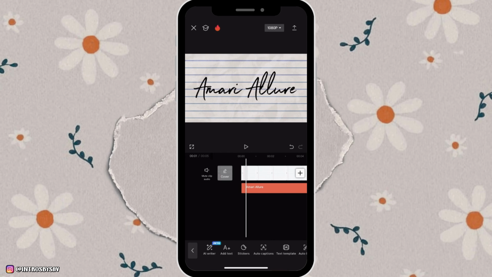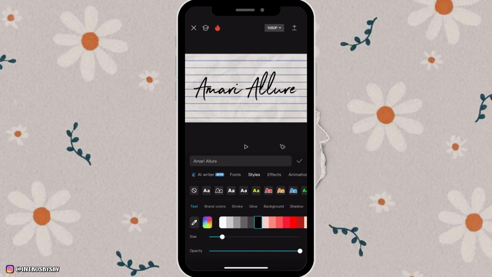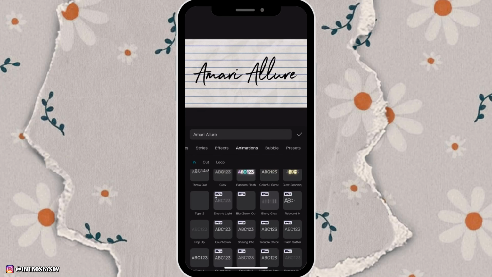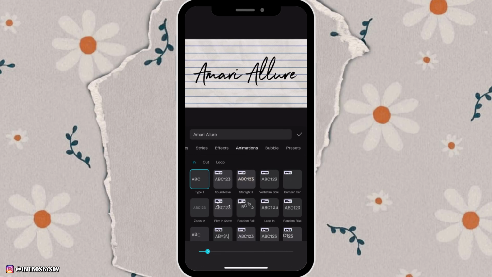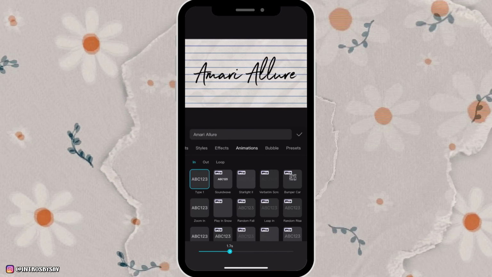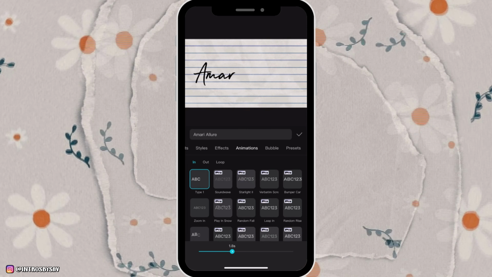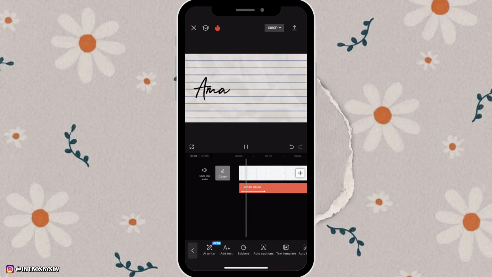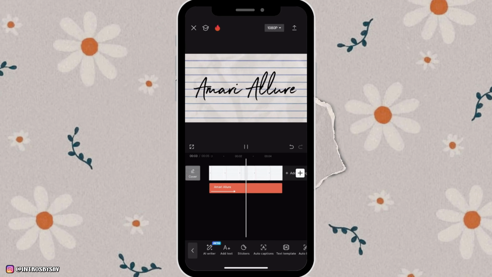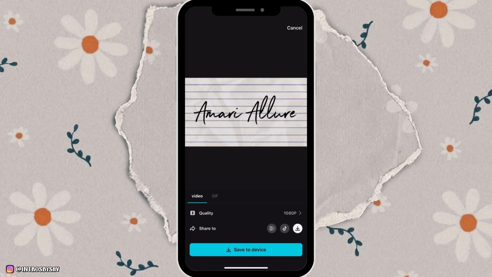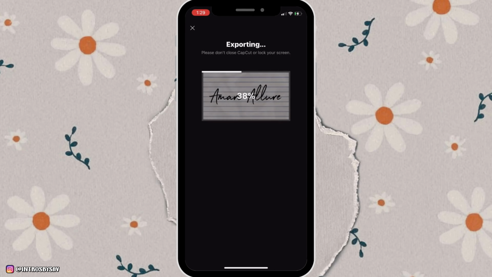After that, we are going to go into animations, and you are going to scroll until you find type 1. And you're going to move the seconds to about 1.8 seconds. Then you are going to click on the check mark and you're going to watch it back, make sure it's the speed that you like it and that everything looks good. And from there, you are going to export it to your device.